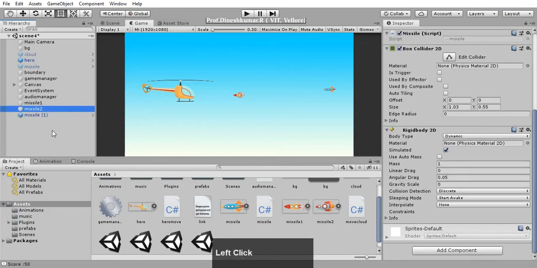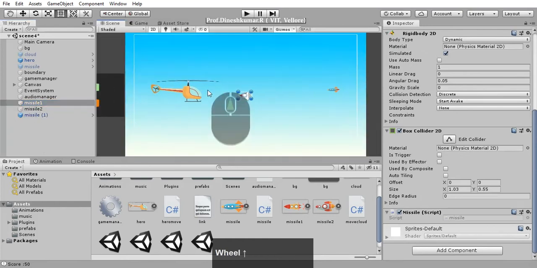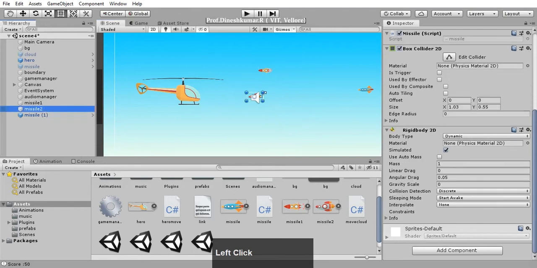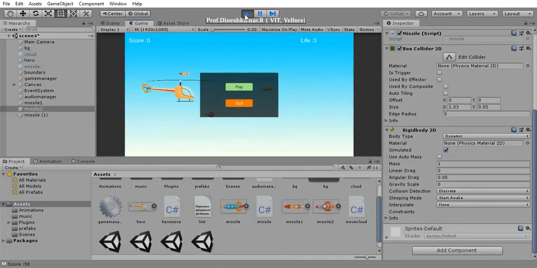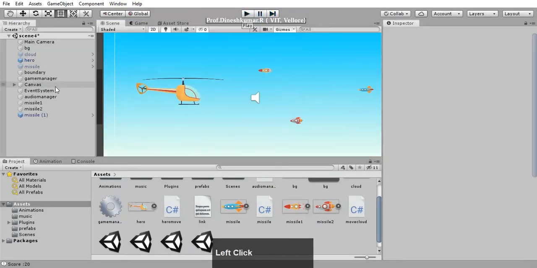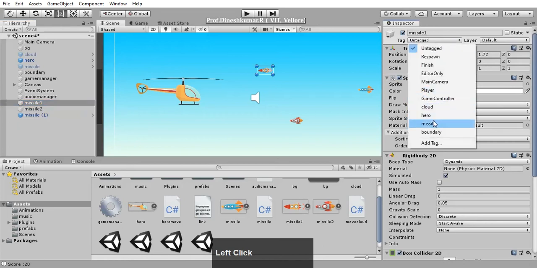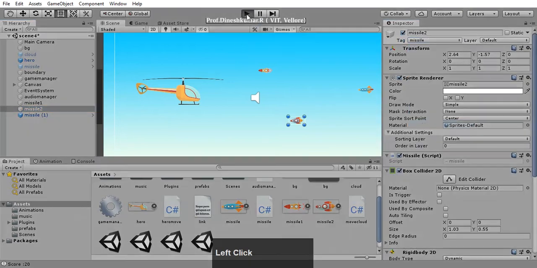So what will happen after I put this missile 1 and 2 there? Let's go to the scene. So now you could see this is my missile 1 and this is my missile 2. When you just play, you could see they just move like the other missile. Great. Now inside this missile 1, I would like to tag this as missile, and in missile 2 also I tag this as missile. So now everything would work perfectly.